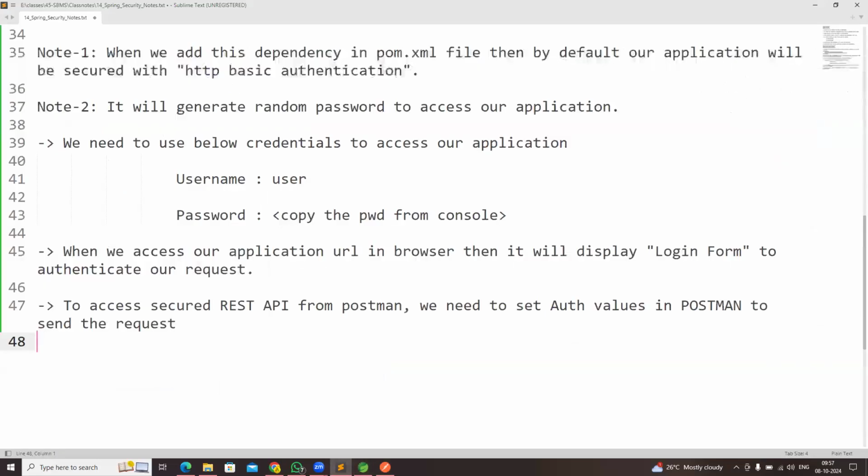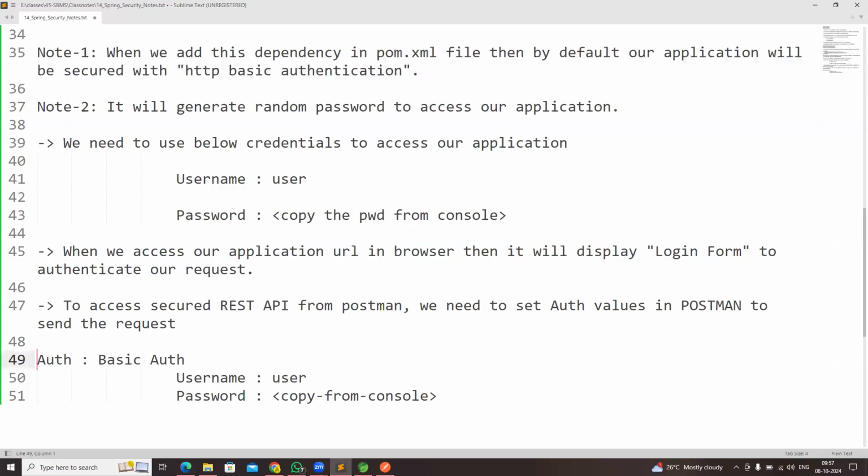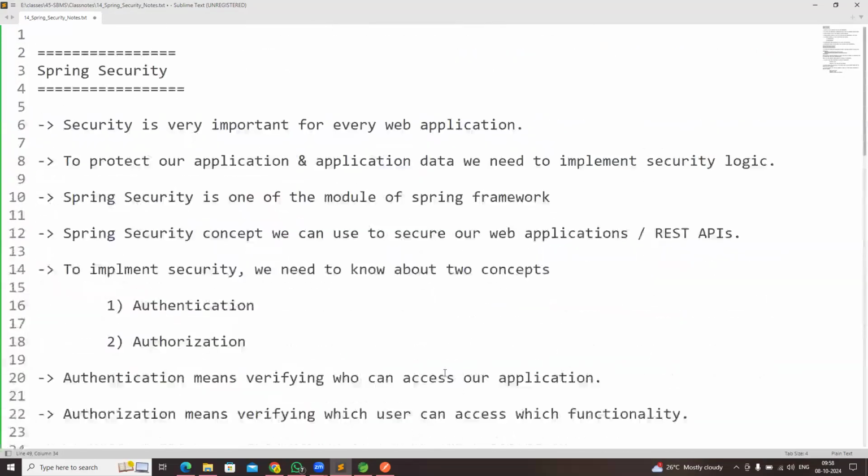So with this we are able to access our secured REST API from the browser as well as from Postman. From the browser, when you access it, it will display a login form to authenticate our request. When we access this REST API from Postman, we need to set the authentication values in Postman. We are using authentication type as basic authentication. Username we are giving as user. Password we are taking from the console, and we are able to access our application.